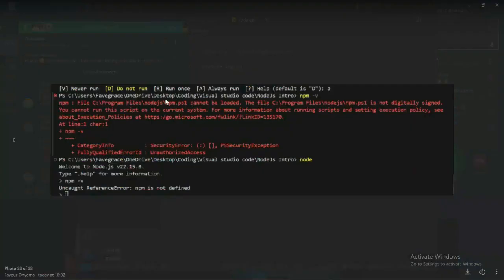File program, do not run, never. Welcome to Node. You have not cancelled. This will not work. When you run and see welcome to Node, you cancel with Control C. But reference error, npm is not defined. Cancel with Control C, then run npm again. Try it.